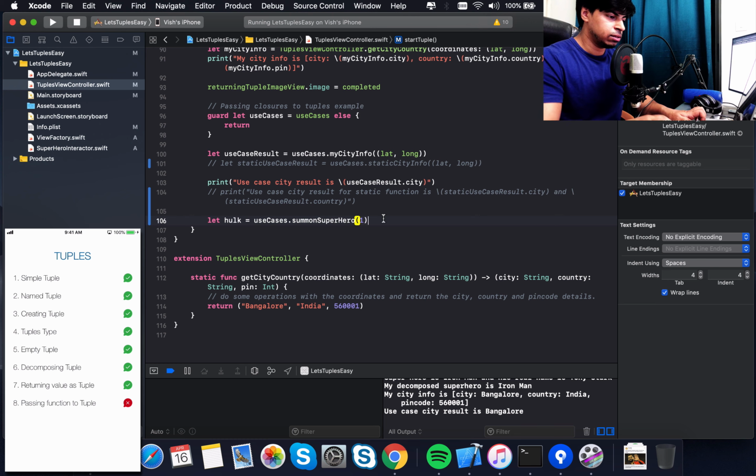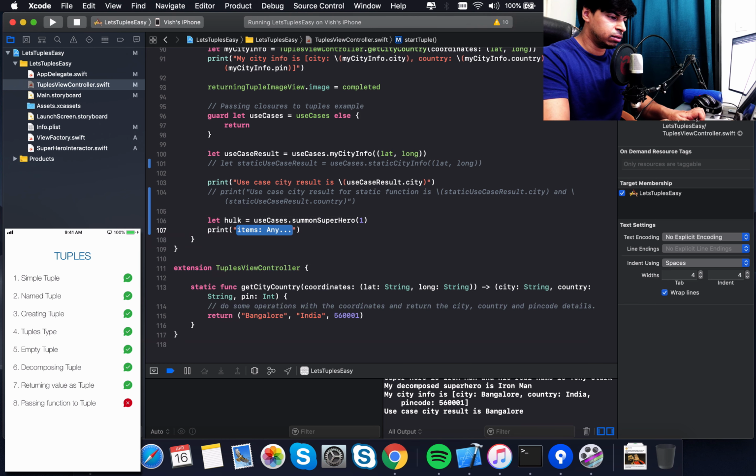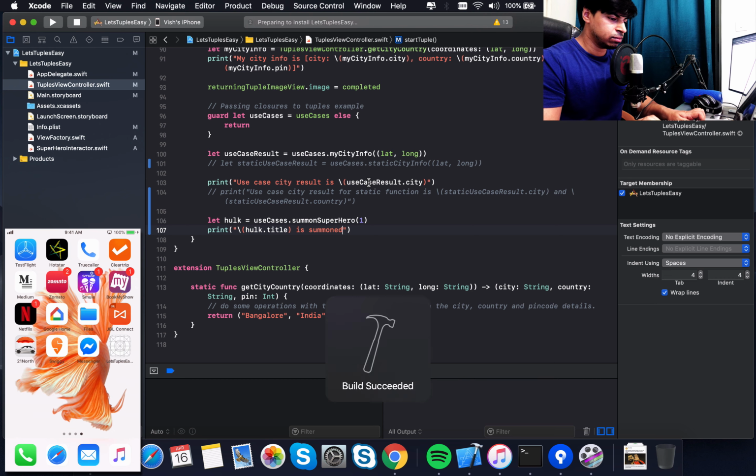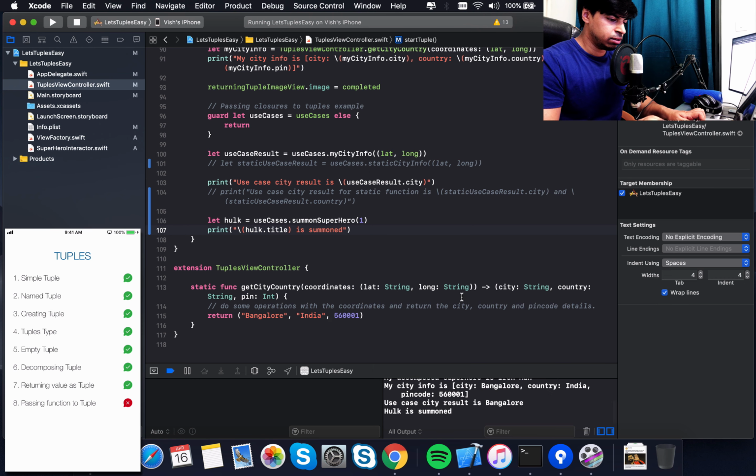1. This is my Hulk, so print Hulk dot title is summoned. Let's check that. Should ideally work, no problems there. See, Hulk is summoned now.